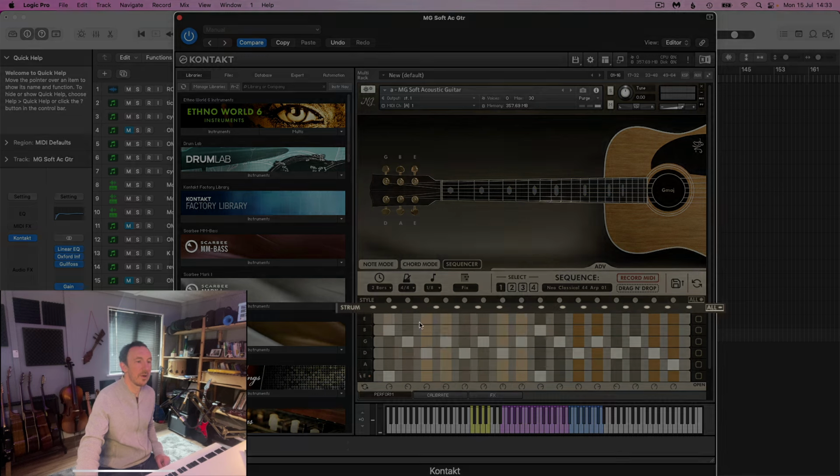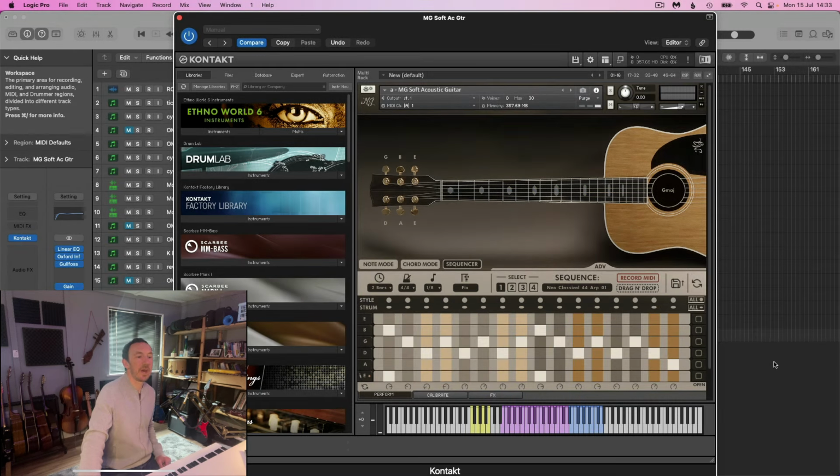So the strum row here, this comes into effect when we have more than one string active on the same step. So say if I just take that off and then give that a bit of space. So now we have something like this. Let's turn that up a bit so we can hear it. So, as you can hear, it's all just happening at the same time.